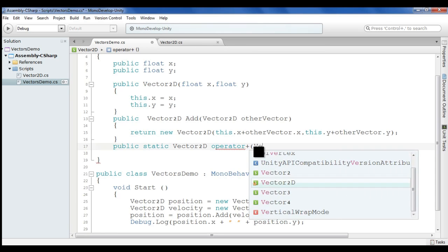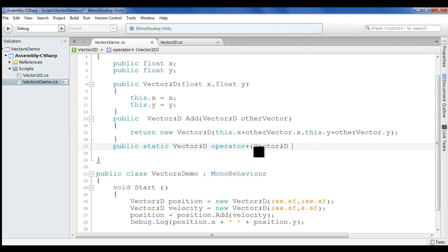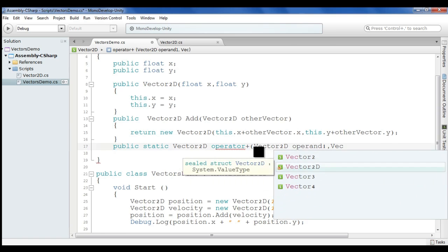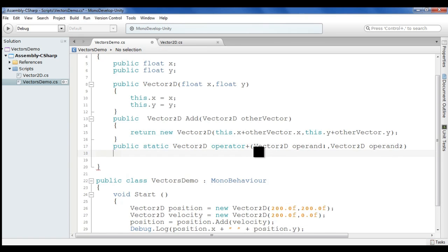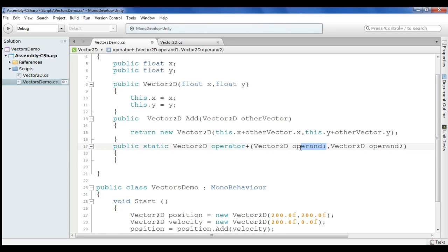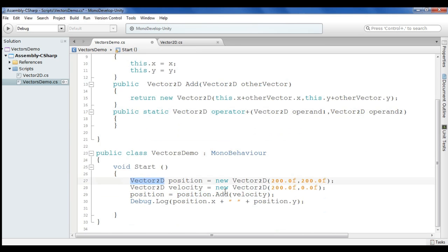The first operand is going to be of type Vector2D, and let us take this operand name. I give operand1, comma, then I create another Vector2D variable named operand2. Can you see that, guys? We have two variables here. One is operand1, another one is operand2. This is a variable name. You can write any name here. The type of the operands is Vector2D. Of course, because position is a Vector2D, velocity is a Vector2D, right? We want to add the Vector2Ds together.